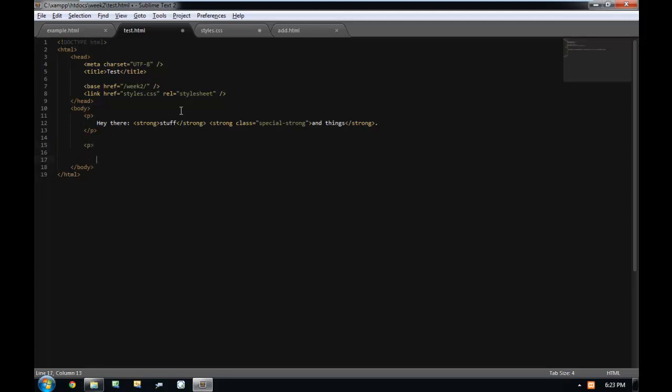I'm getting some really awful lag here on my virtual machine. I'm not sure exactly what's causing it.